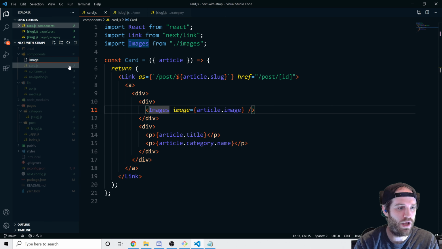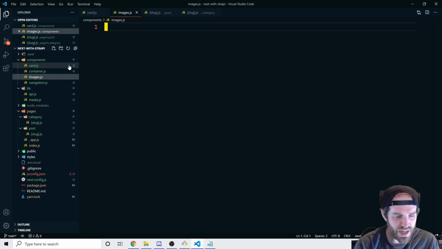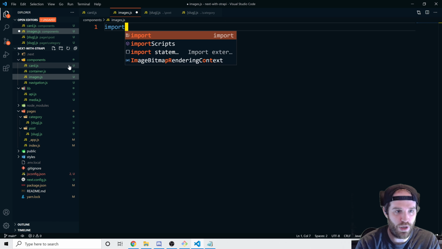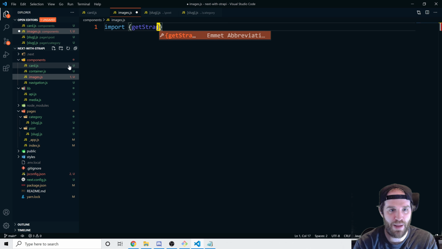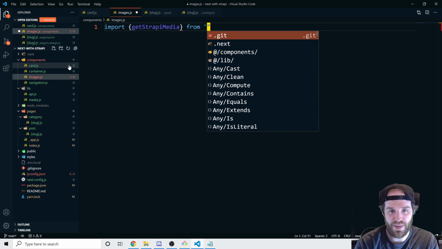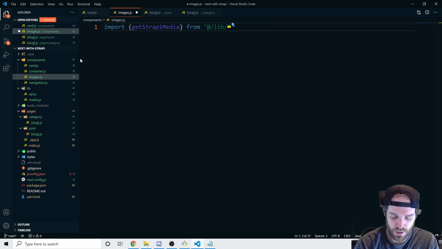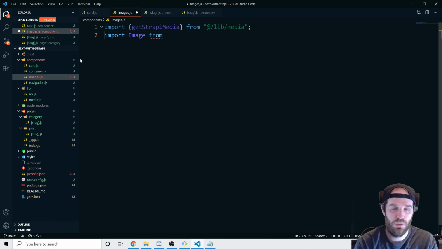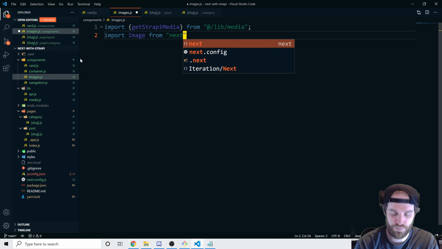So let's create a file here called images.js. Now this images.js is essentially going to use NextImage to handle displaying of images and make sure they're optimized for different sizes, etc. So we're going to import the getStrapiMedia, and that's coming from /lib and then media. And then we're going to import image from NextImage.